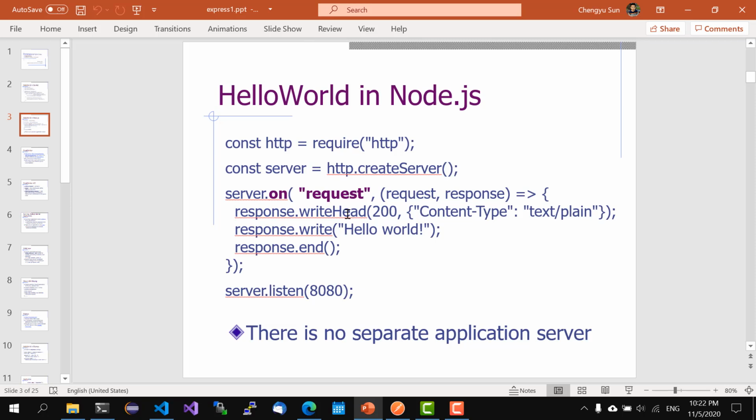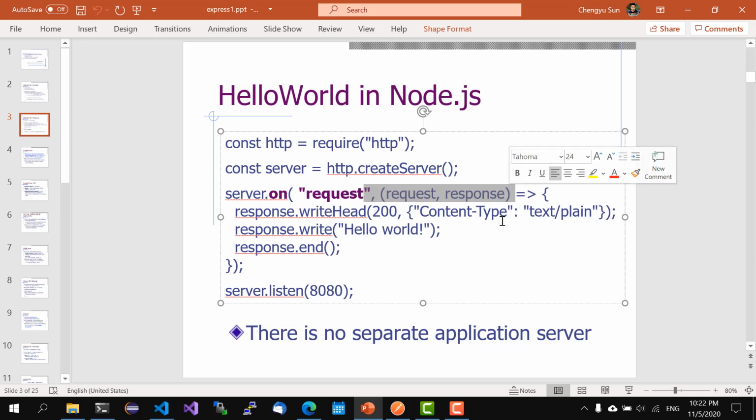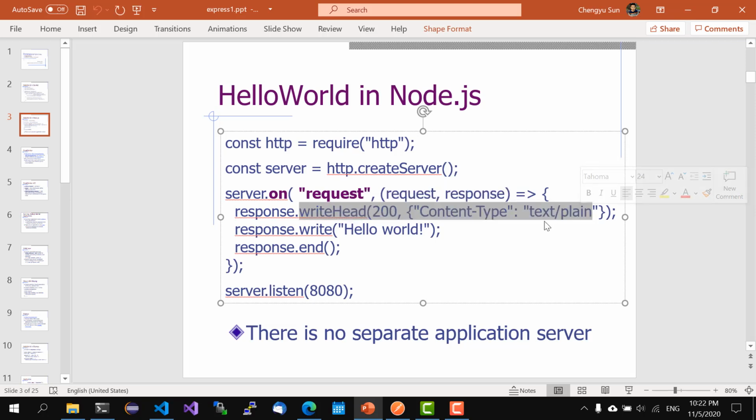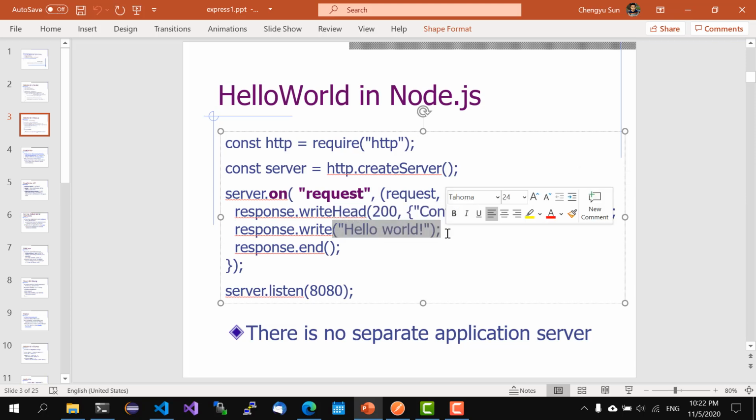If we take a closer look at the code, we can see that it's actually remarkably similar to the servlet code. Similar to the servlet code, we have a function here, and this function takes two arguments, a request and response, and it sets a content type header, and it writes hello world to the response. This similarity shows that no matter what language you use, at the end of the day, a web application is really about taking a HTTP request as input and producing a HTTP response as output.